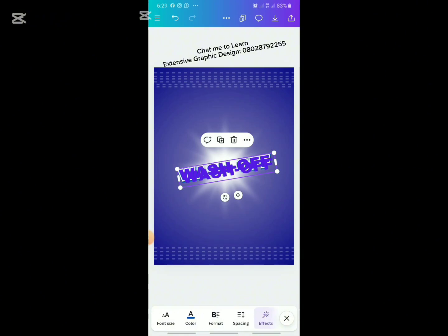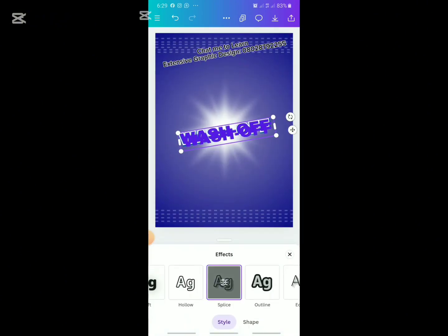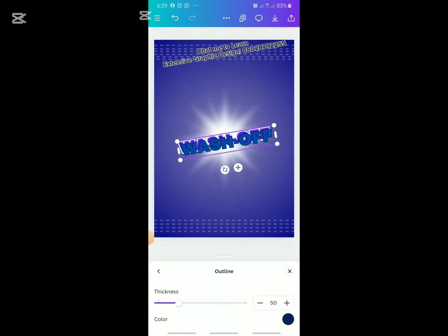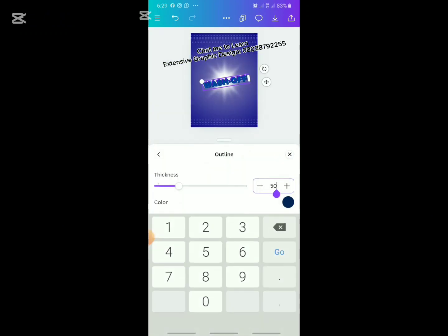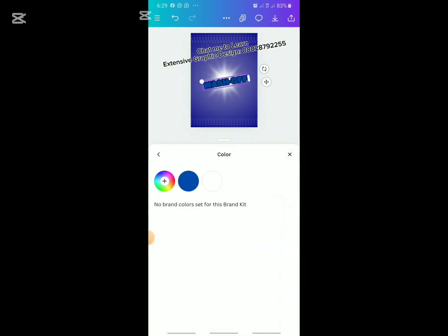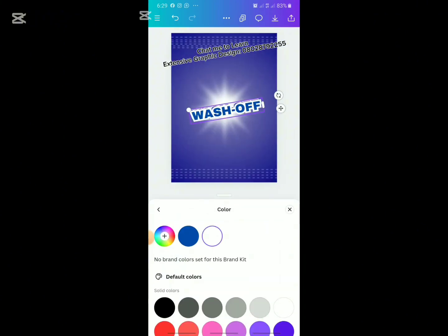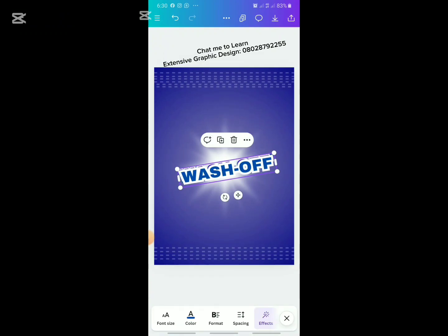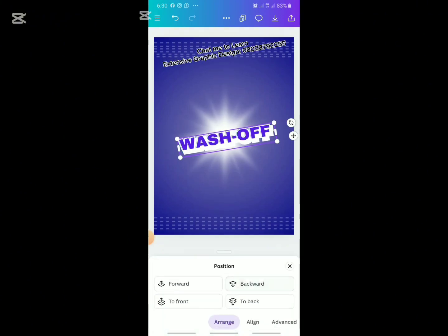This time around, you still go to your effect and tap on the outline. Then you want to change the thickness this time around to 200. The color, change the color to white color. Go back and even go to the color of the text, change the color of the text to white as well. Then positioning, you go to position and send it to the back again, then back, which is the last one.